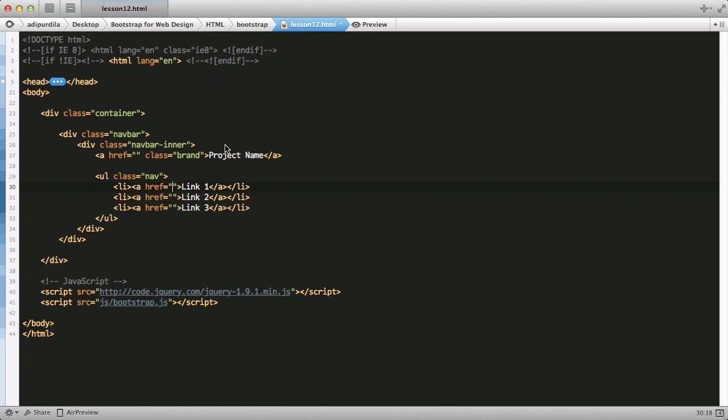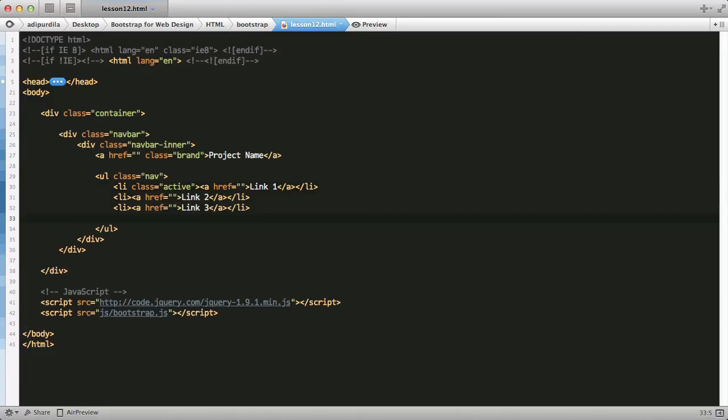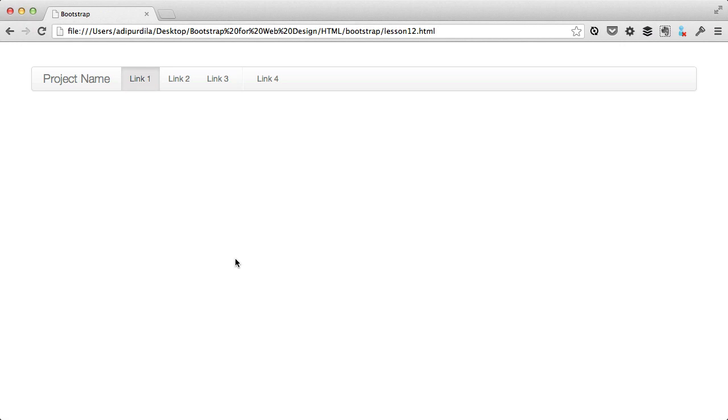All right, you can add the active class to specify the active menu item, like this. Also, if you have multiple menu items and you want to separate them, you can do so using a vertical separator. So list item with a class of divider vertical. Okay, and let's do another list item here, just for the sake of it, link 4. All right, and as you can see, it added this very subtle divider.